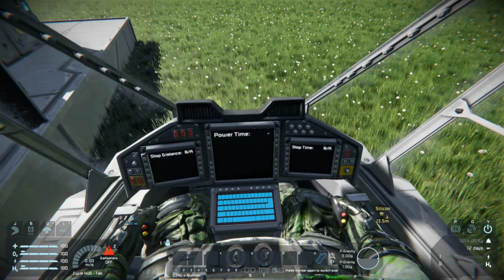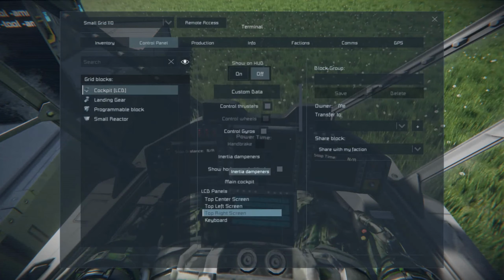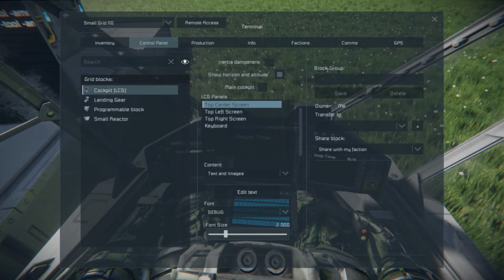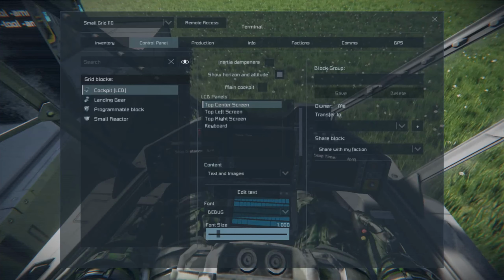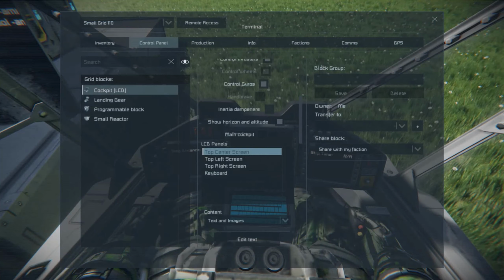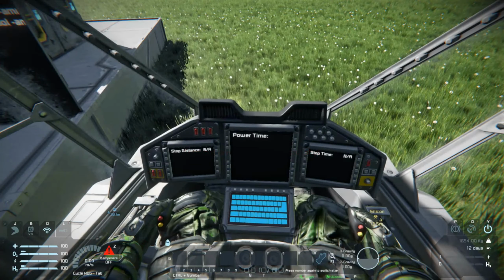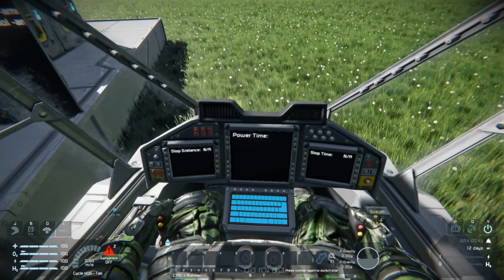Now, another thing that's important to note is, you see how easily you can read these? I had to go through and up the font size, right? That's 1.0. Look how hard that is to read. So you can increase or decrease the font size depending on your personal preference.